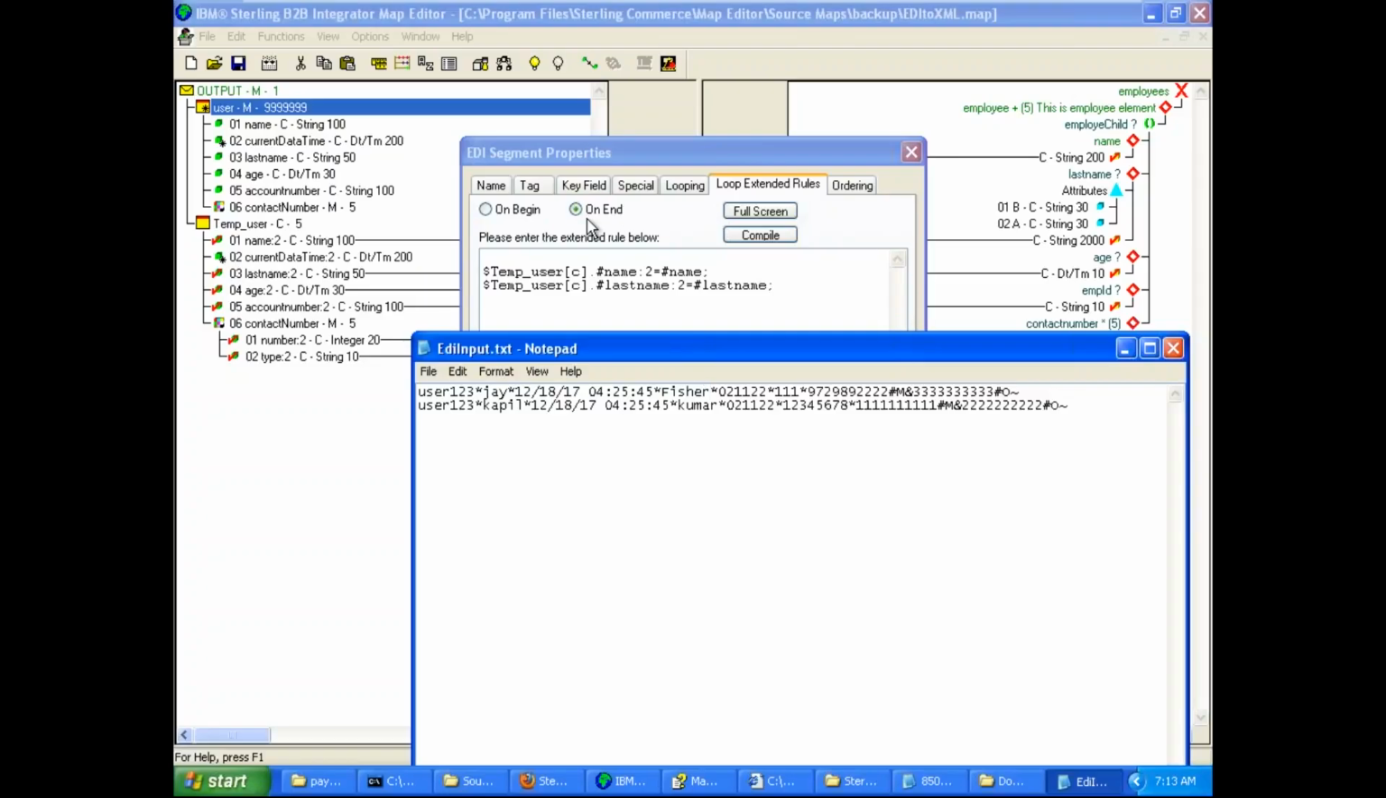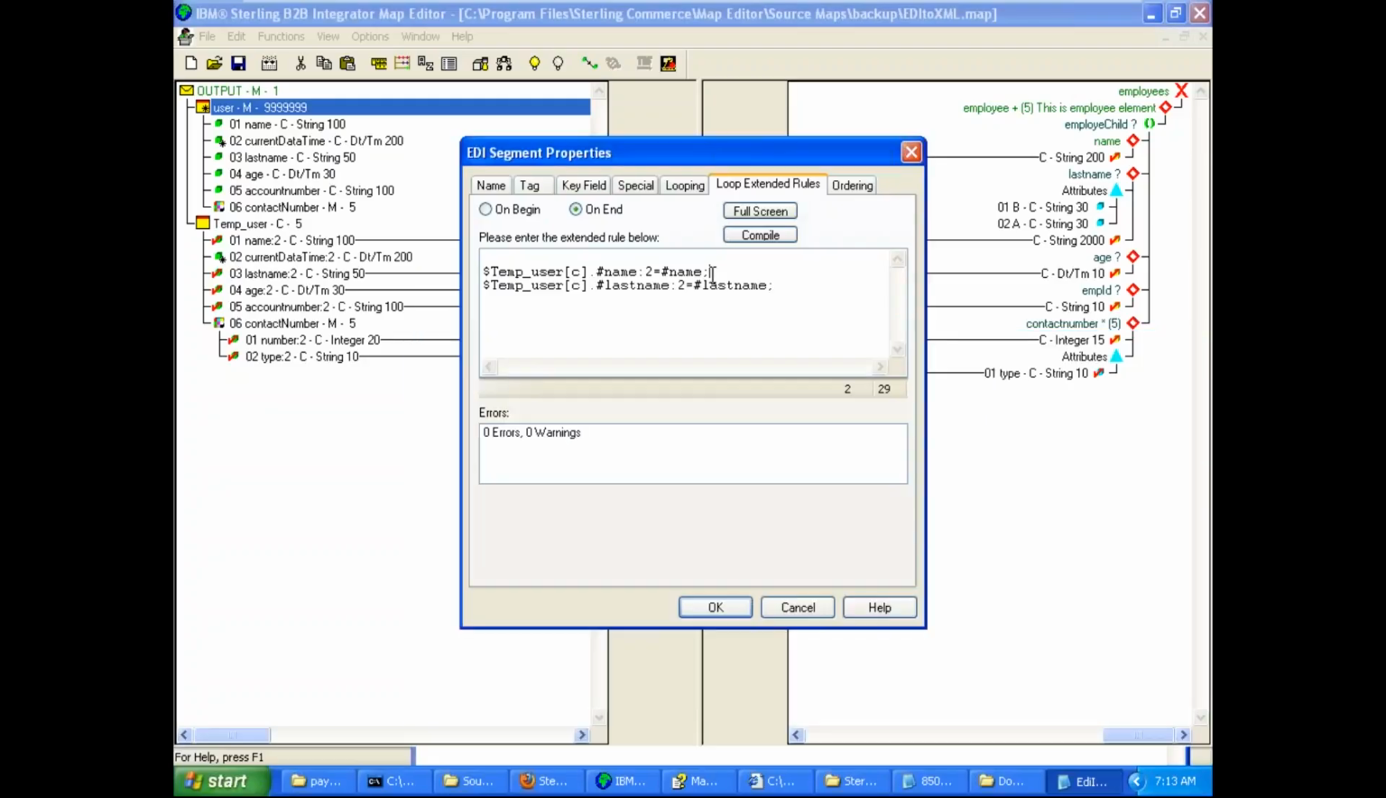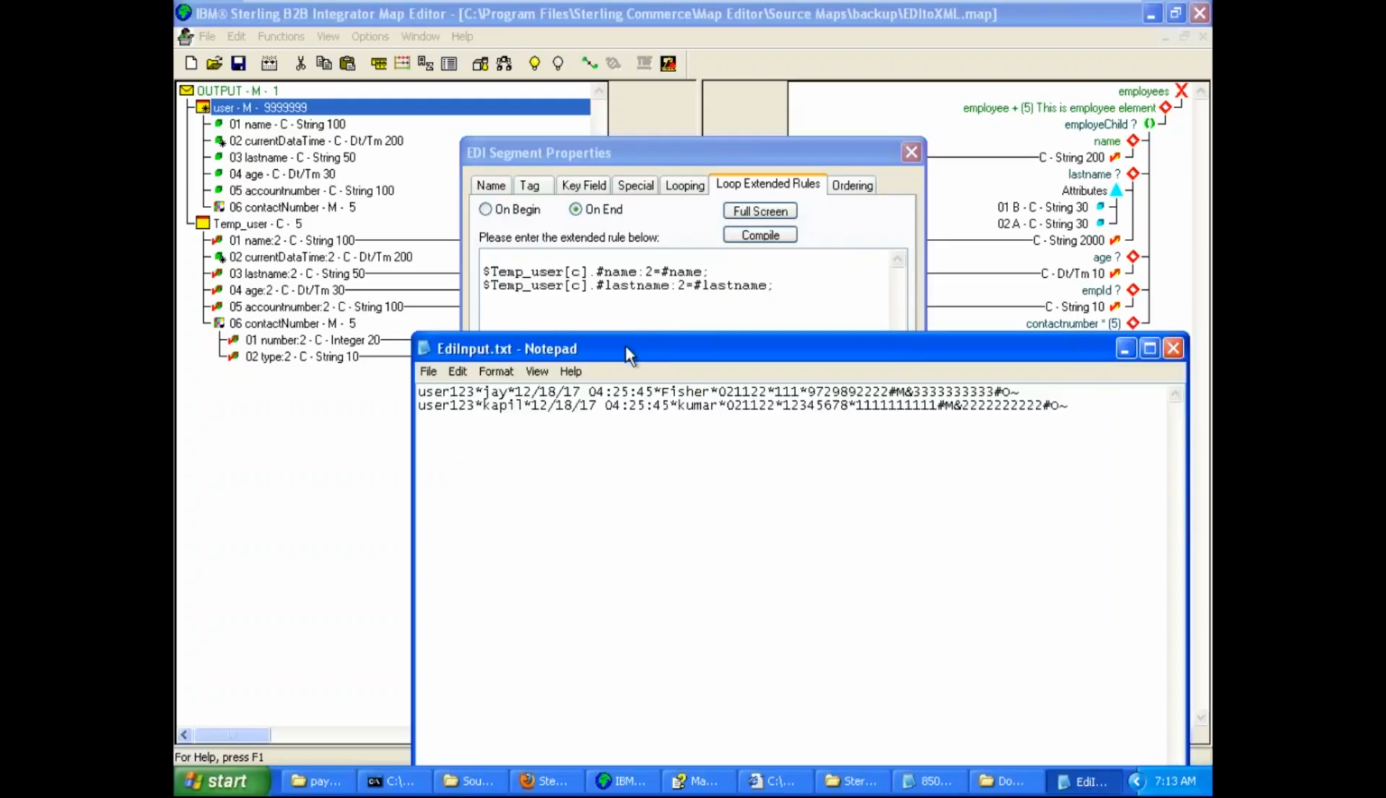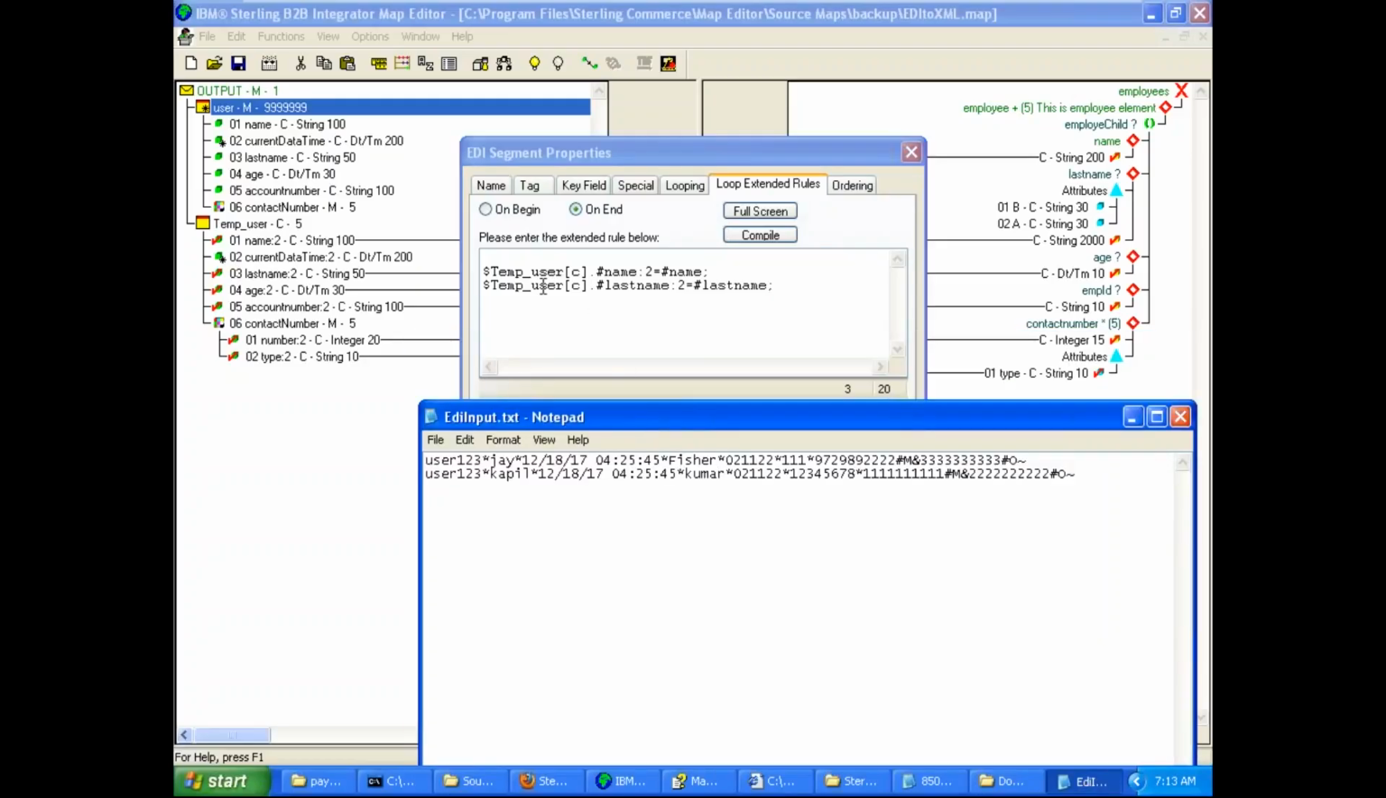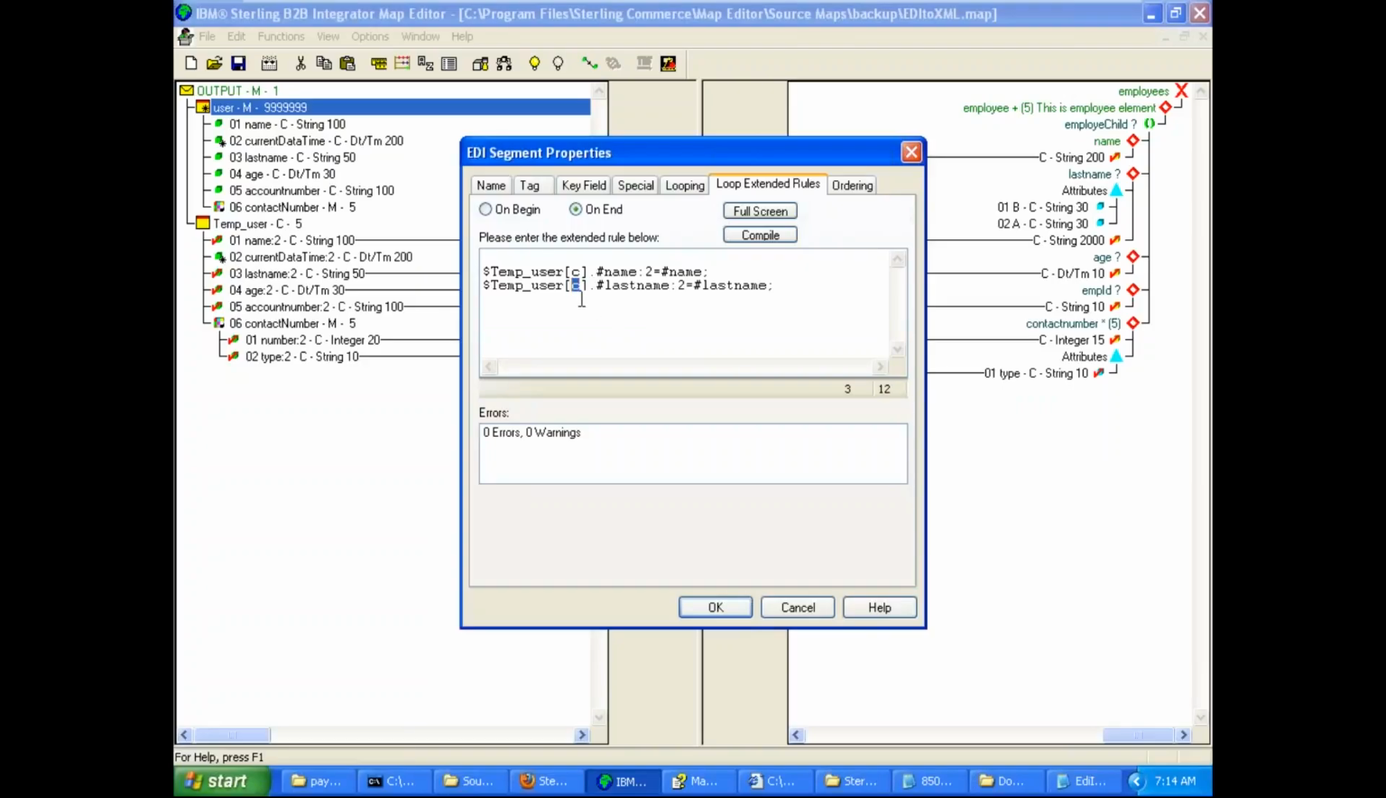And at the end, the translator will process the on end extended rule. Now when the on end extended rule is processed, I am asking it to assign the value of the name variable, or name bucket, in this temp record. Similarly, the value of last name should go in the temp c last name. And when this statement is executed the first time, the value of c will be 1, because this is how we have initialized it.